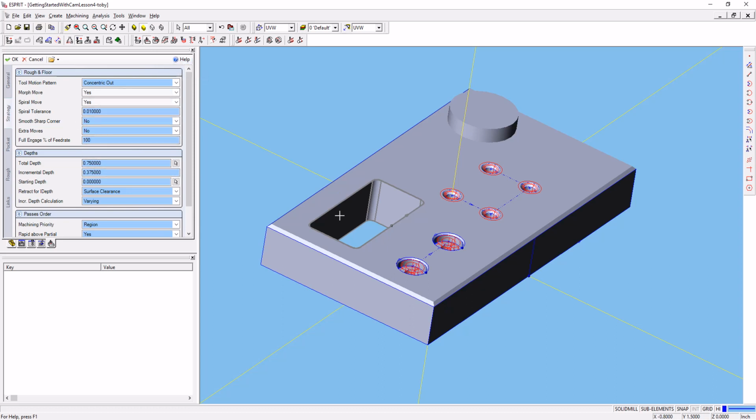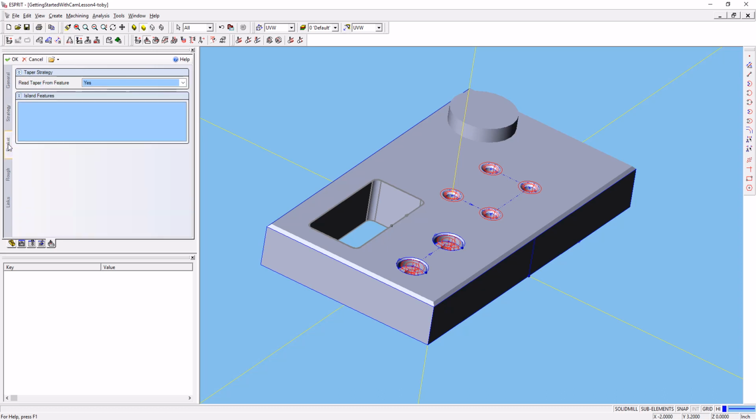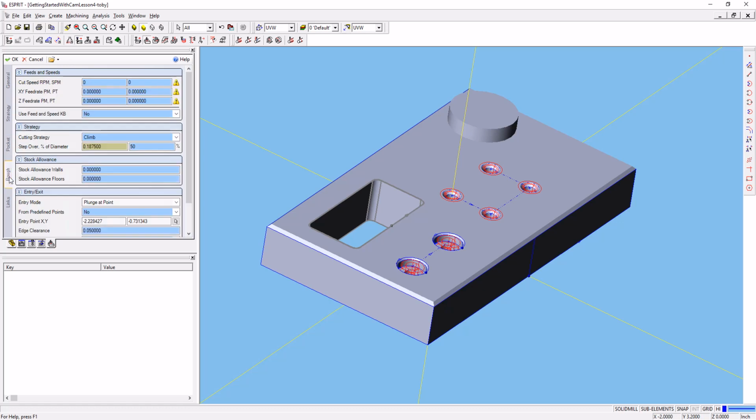Our total depth, that's the depth of our part. That looks good. Incremental depth .375. We remember from our feed and speed chart for that tool that works. On the pocket tab, yep, on the rough tab. Let's just double check our feeds and speeds here. All right, so if we're going to cut this in a Haas mini mill, our maximum spindle speed is 6,000 RPM, which is a surface speed of about 600.